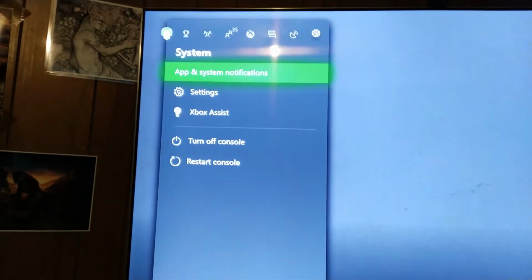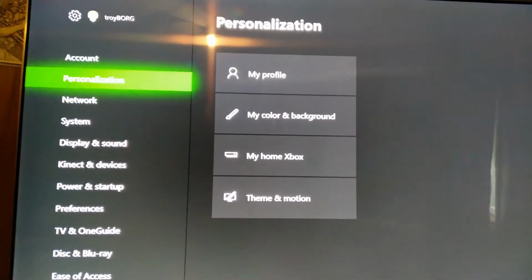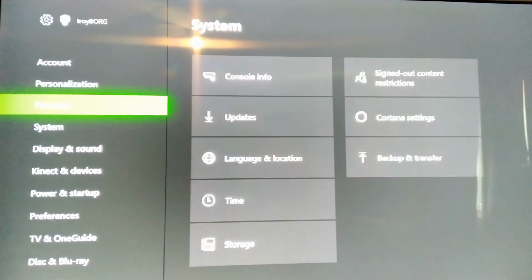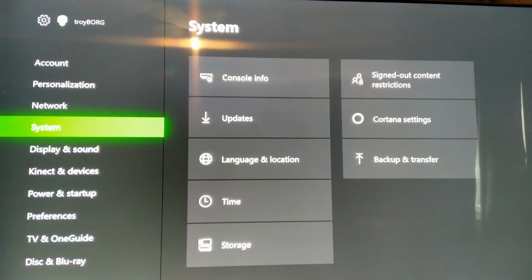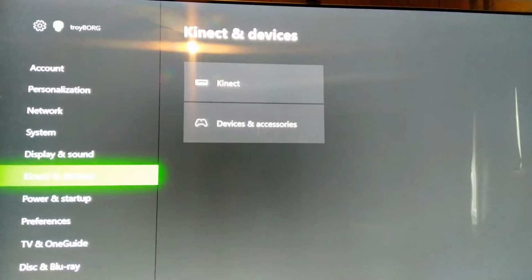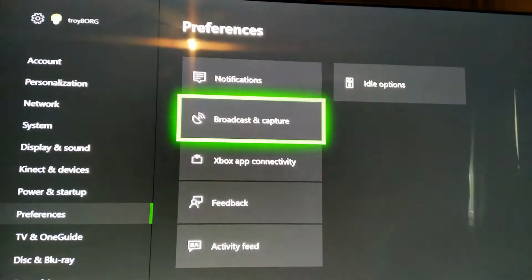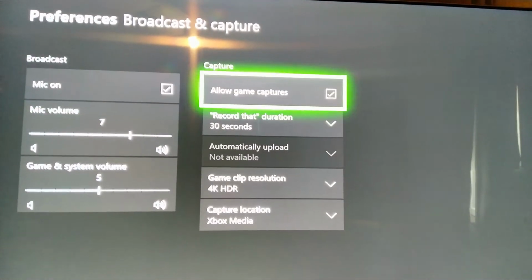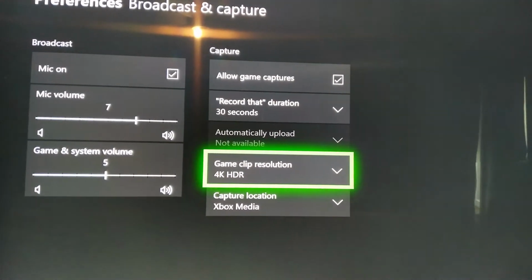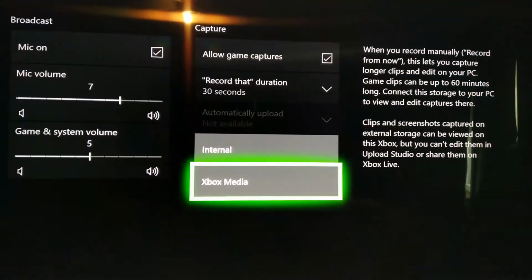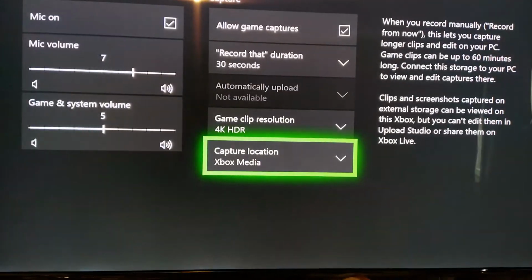And then what you will do is, on your Xbox, go into settings, go down to preferences, broadcast and capture, and you want to choose 4K HDR and choose the capture location as that external hard drive.